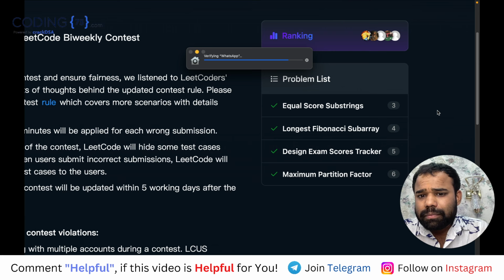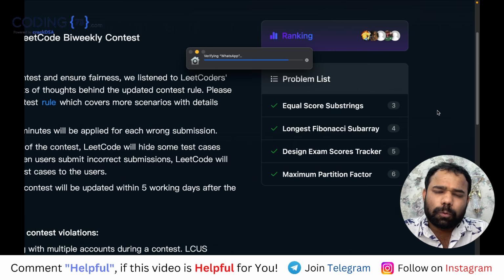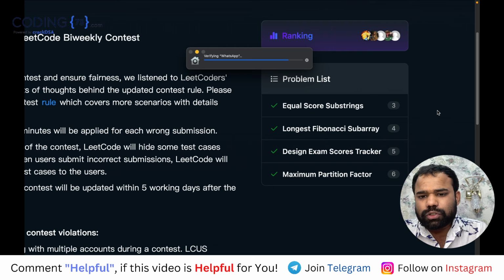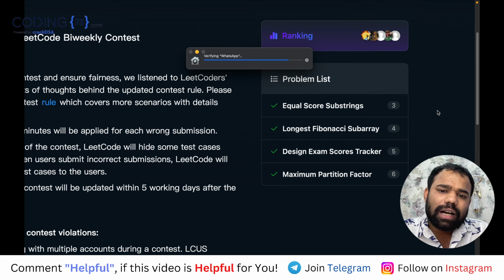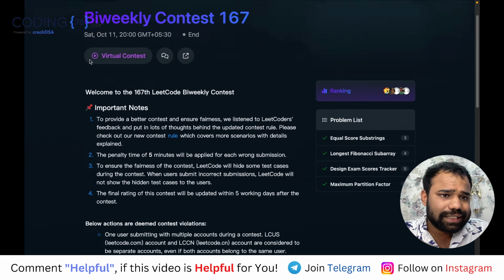The third problem, design exam scorer, was not a difficult one, but based on some OOPs: there was some class and functions given to you on the basis of which you have to implement. But still, it was a good problem, a prefix sum based problem. And the last one is the maximum partition factor. So this problem was really good. It was a problem of bipartite graph. It does not seem to be a graph problem, but it was ultimately a graph problem, a bipartite graph problem. So yeah, we will discuss all the 4 problems of this particular contest.